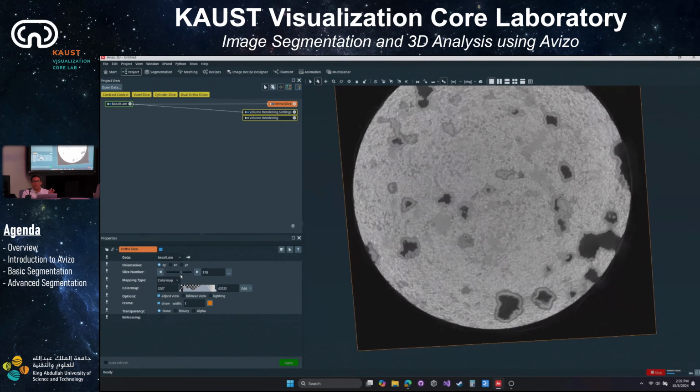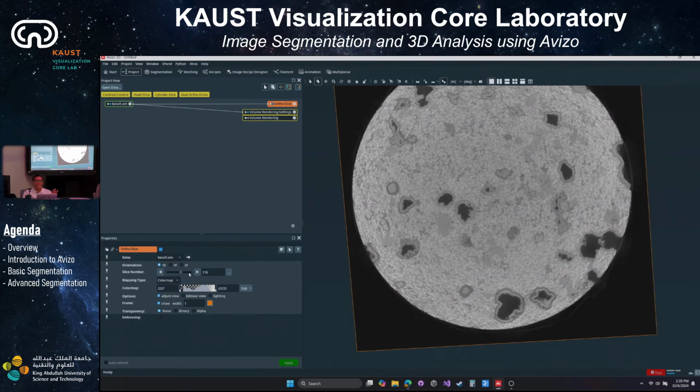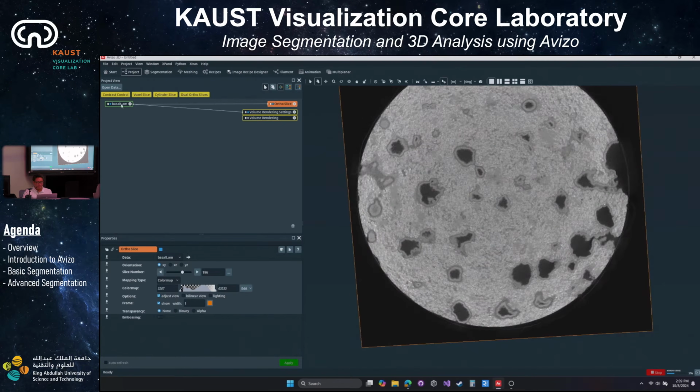And don't expect, I mean, when you open your data and try to segment your data, that it's always this easy. We're just lucky, or maybe I intended it to be easy for this workshop, but it's not always easy. Okay. So anyway, let's start with this one.